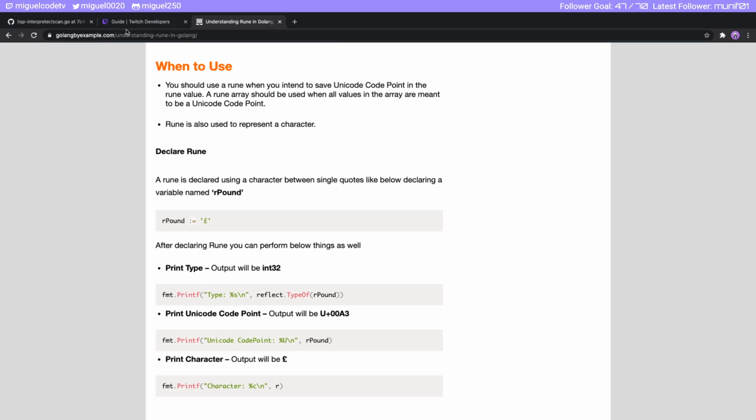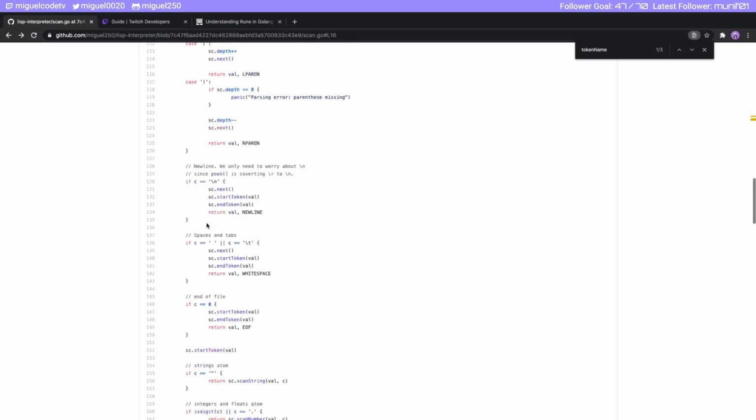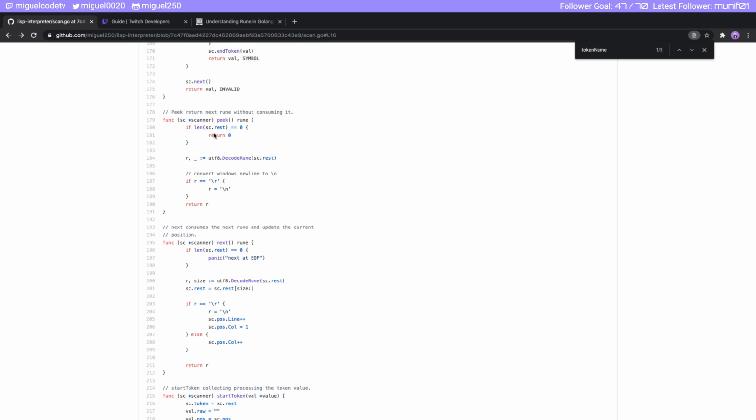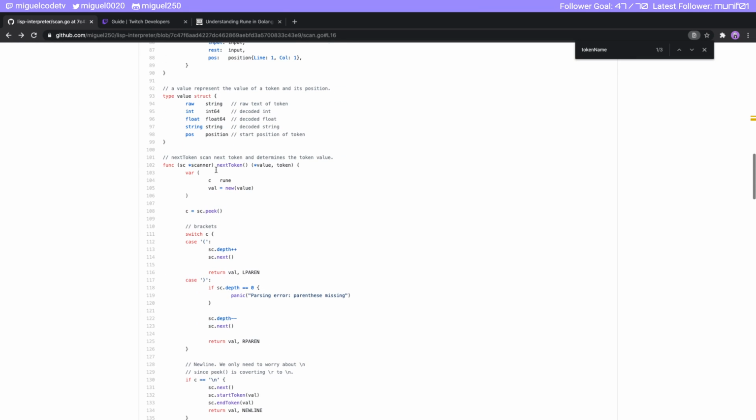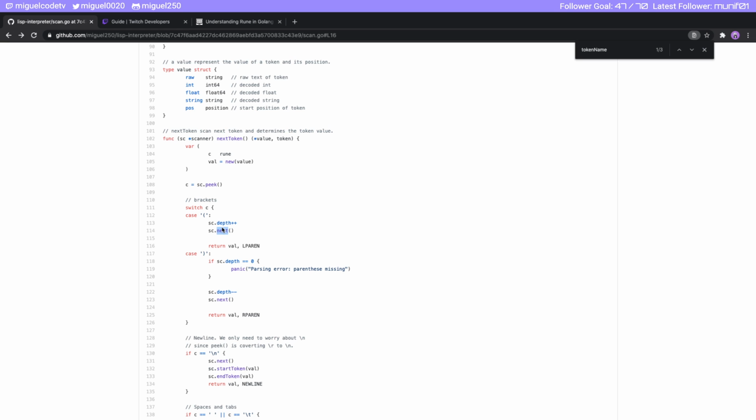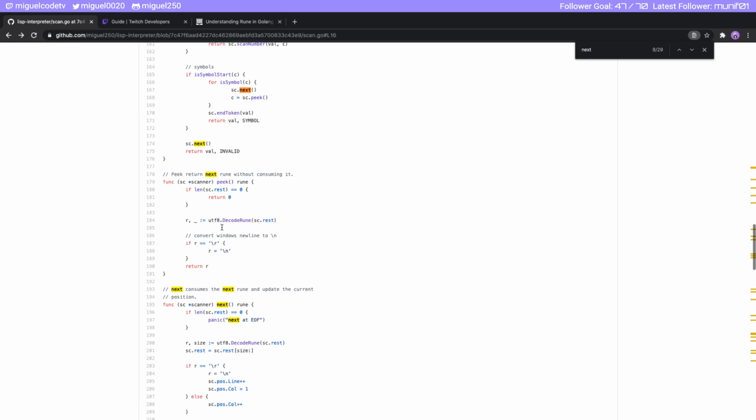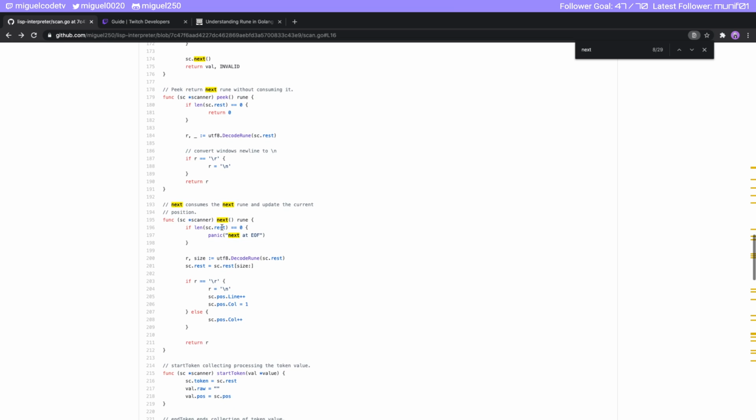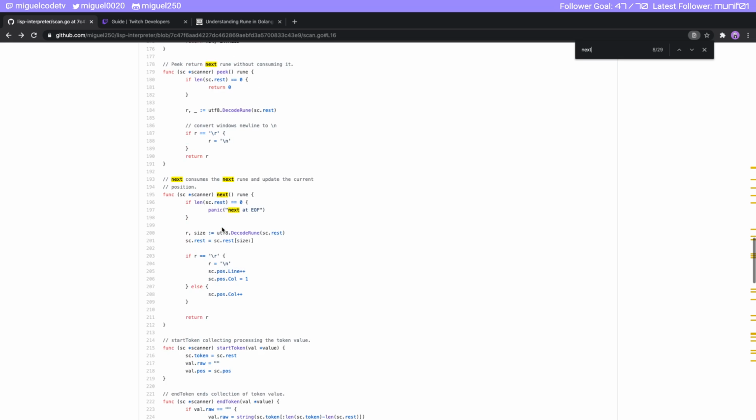So here we need to pick, which is just looking at the length of what is next. Then we don't need to worry about new lines because there's no new line. So what we're doing here is checking the length of the remainder. Every time we move next, we're pushing by one character and making sure that that one character is there. Cool. So we have one character.